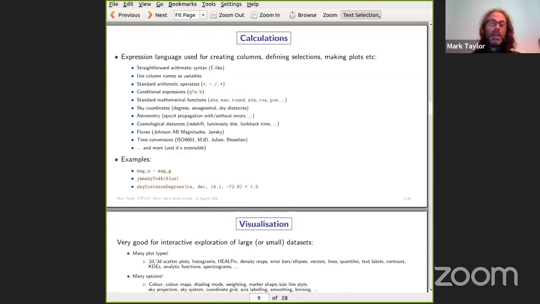The expression language is pretty comprehensive. It's actually based on, or it actually is, Java syntax, which in turn is based on the syntax of the C programming language. But you don't need to know either of those languages in order to use it. It kind of looks like you'd expect it to look, really. It's got arithmetic operators, plus and minus and divided by and times, uses column names as variables, and various other features as well.